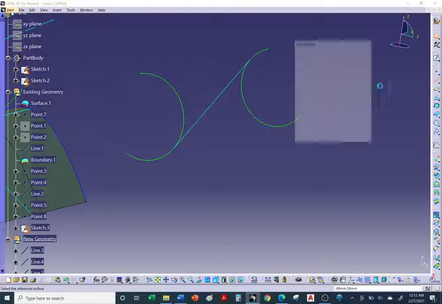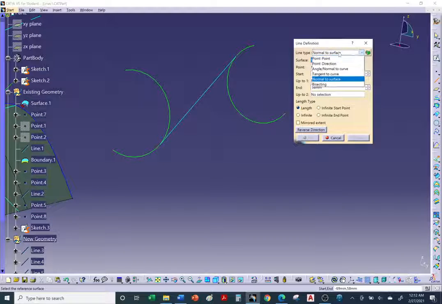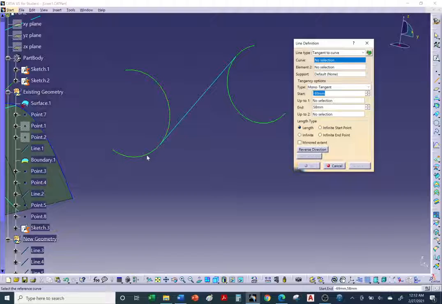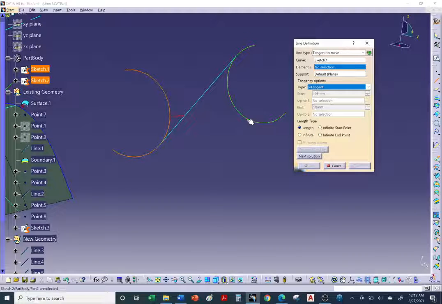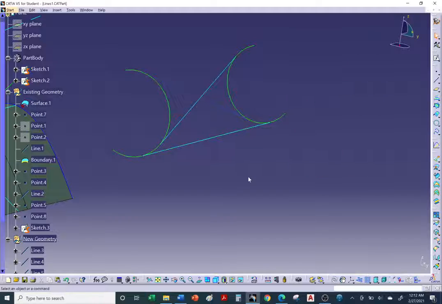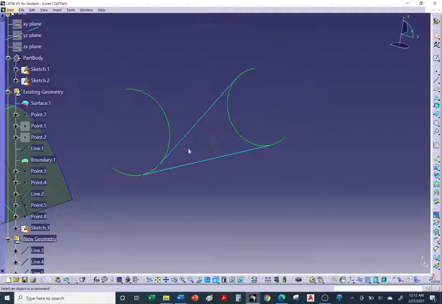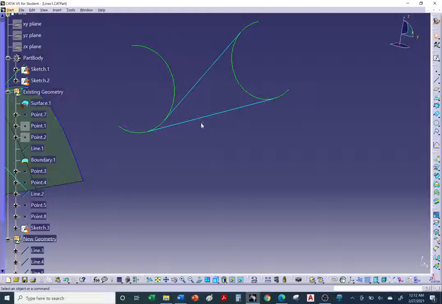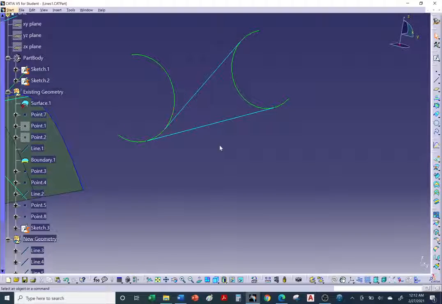Okay, so I'm going to use line command. I'm going to use tangent again, tangent to curve. Okay, so I'm going to go by tangent. So tangent to both curves, in this case, or two curves. Yep, I want to keep the bottom one. Okay, so let's see if I can bisect these two lines. I may have to connect them, but let's find out. If this doesn't work, I'll connect them or create another one.